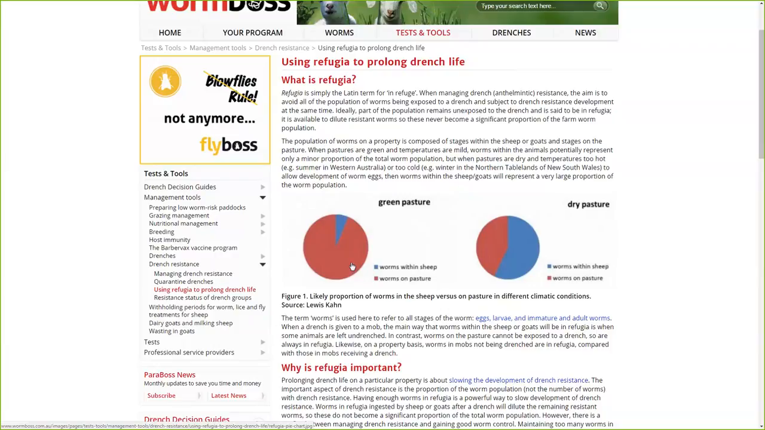So the importance of refugia, which might essentially be that you put the goats into a paddock for a week before drenching them, or you leave some goats untreated at the same time, that's still an area where we're having to develop what our recommendations are in terms of how it is applied for both sheep and goats.